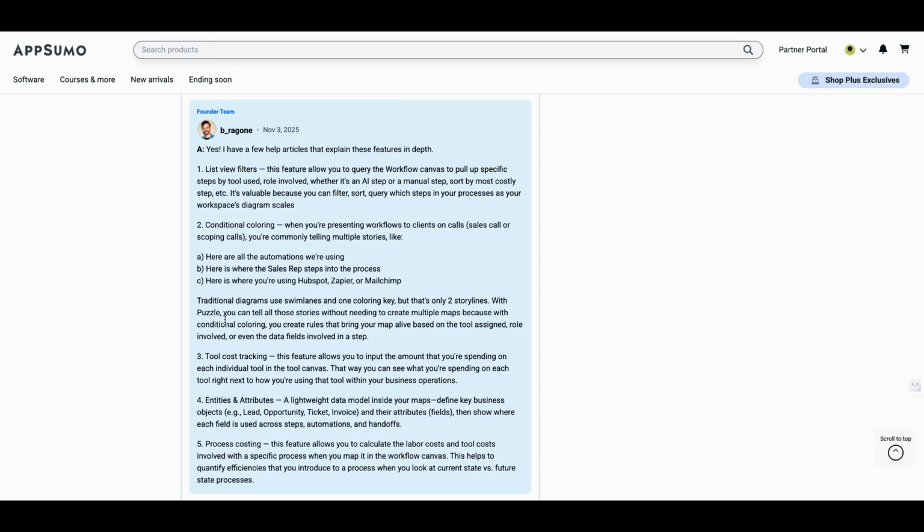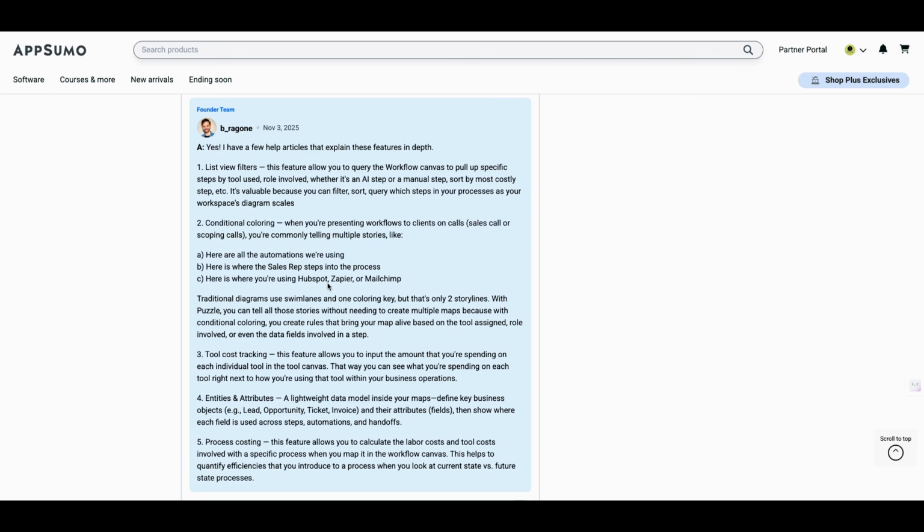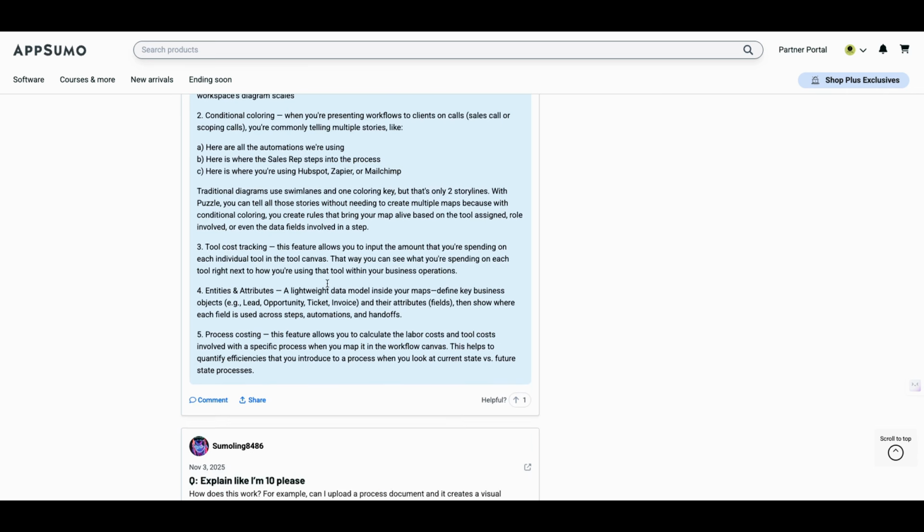They're saying traditional diagrams use swim lanes and one color keys. This helps you break that down. All your automations are in blue, all your automations are in green, and all of your Zaps and all that stuff are in red. Because if we have a breakdown on that, we're going to have a problem. So it shows it from a visual standpoint.